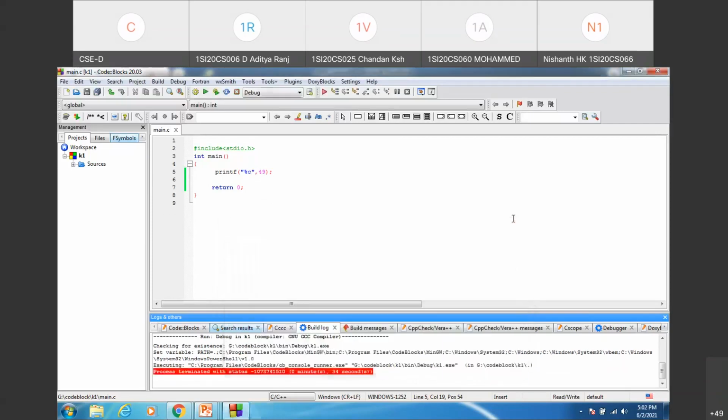Given some set of constants, you should be in a position to tell what type of constant it is. If you have a whole number, you have to tell it is an integer constant. If you have a decimal point in that number, you can tell that it is a real constant. If it is a single character enclosed within a pair of single quotes, you have to tell that it is a single character constant. If it is a single character or a sequence of characters enclosed within a pair of double quotes, you have to tell that constant as a string constant. So this is how constants are classified, and this is how you should be in a position to identify what type of constant it is.